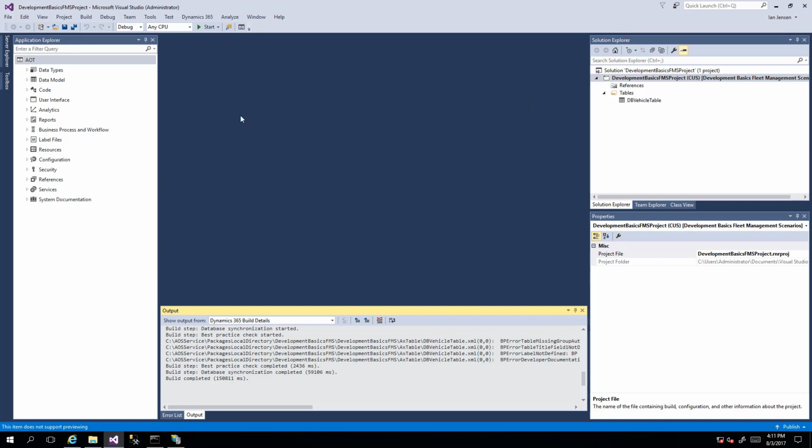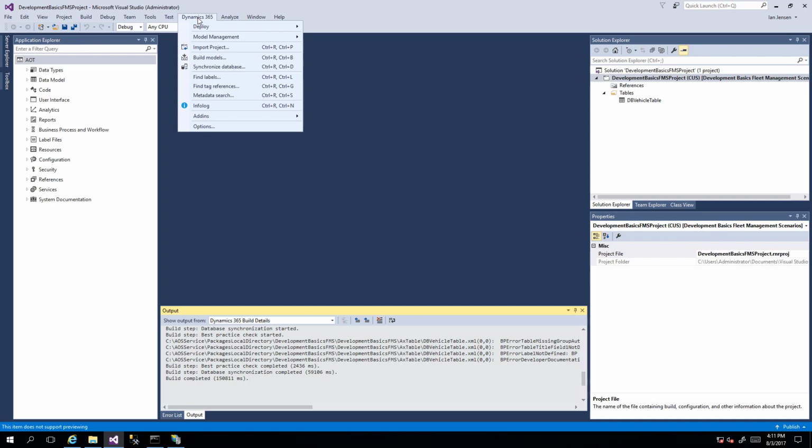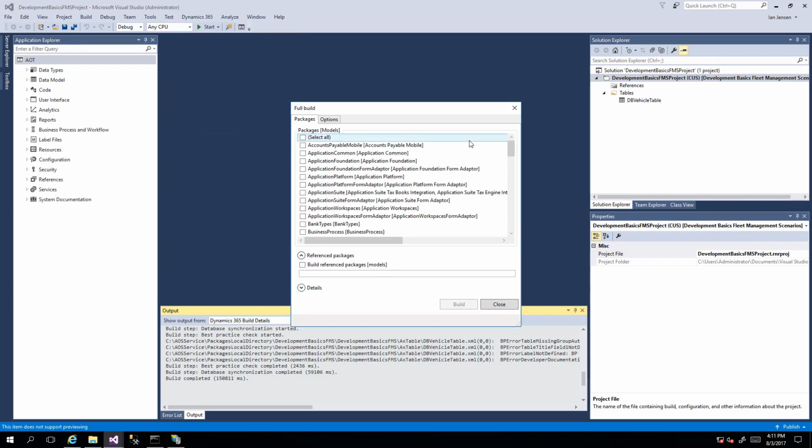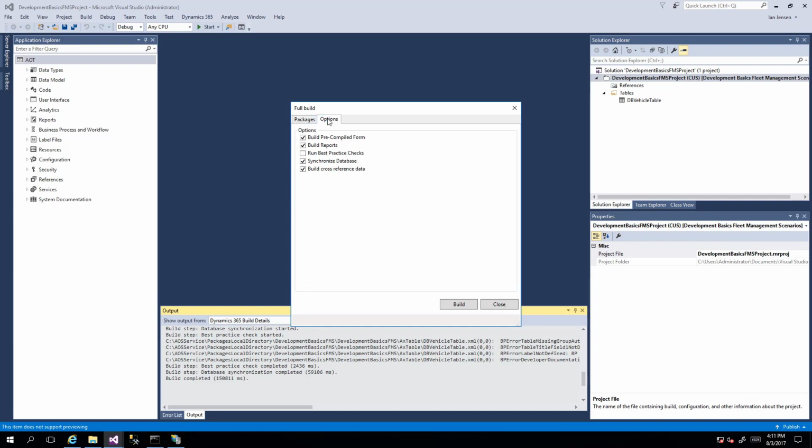Now that the rebuild has completed, let's take a look at how to build a full model. To build a full model, we go to the Dynamics 365 menu and select the Build Models option. We get a list of all available models in this system, and we can build as many of these as we want simultaneously. In our case, we're only interested in the Development Basics model, so I'll find that in the list and select it. But before I run the build, let's take a look at the Options tab to see how we can configure the build process.